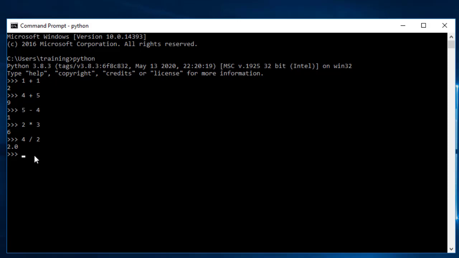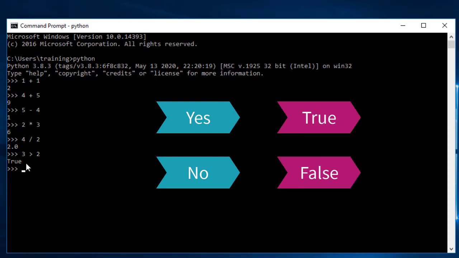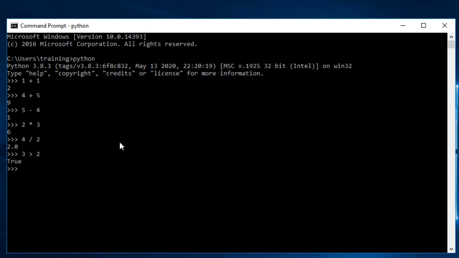Can we compare two numbers? Let's try. Is 3 greater than 2? And it gives true. In English we use yes or no, but in programming languages it's called true and false. Let's try one more. 2 less than 1 and we get back false.